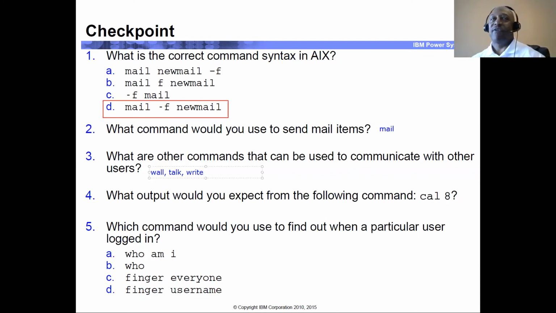Okay. Question 4, think about this one. What command output would you expect from the following command, cal 8? It'll be a calendar from the year 8, right? Some people say nowadays AD, but also 8 common era, whatever you want to call it. But again, calendar for the year 8, cal 8 for the year 8.